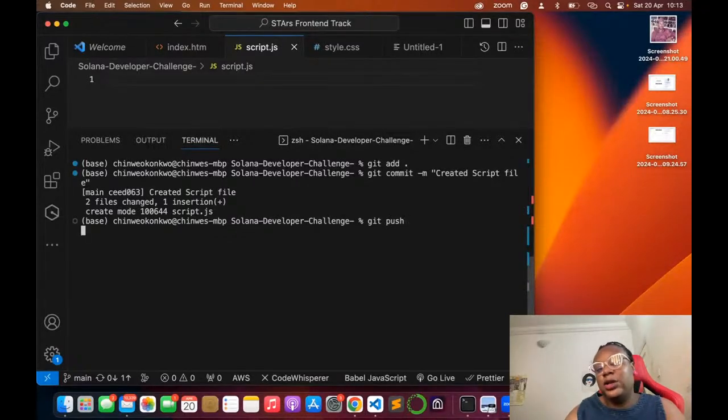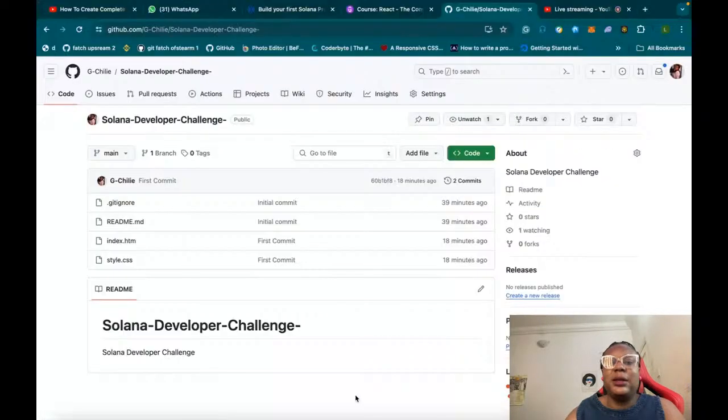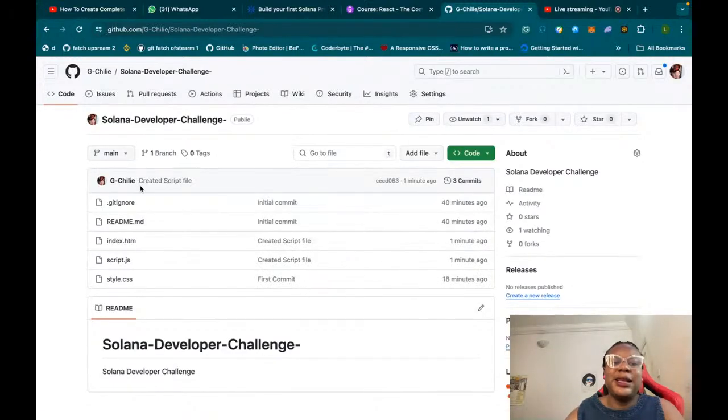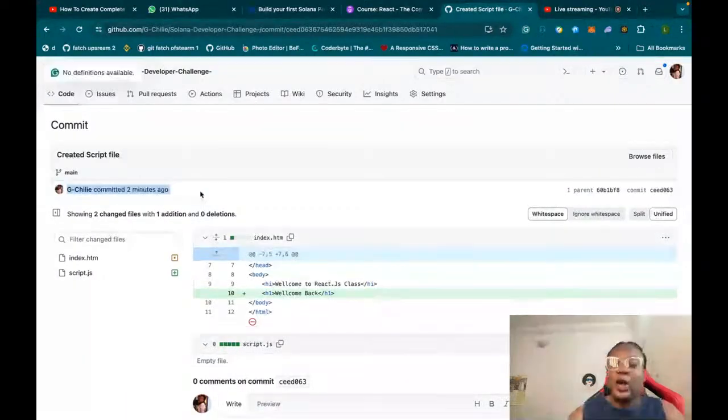When you write git push, you click on enter. See, your file has been pushed. It said 100% done. Okay, so let's go back to the browser and refresh. As you can see now, our script.js has been added. And you see it showed what we wrote as our commit, created script file. When you click on this, you will see the changes.